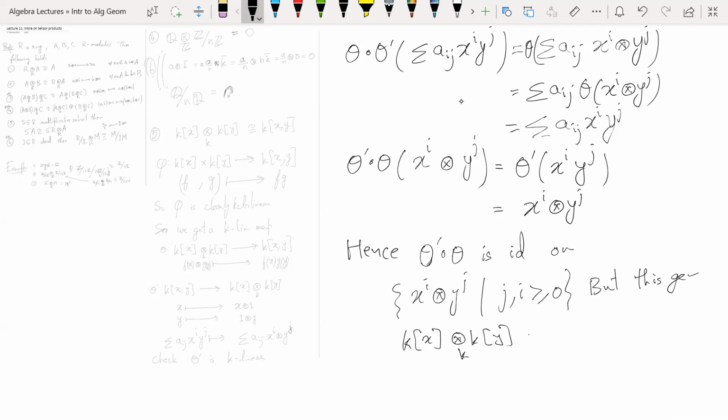So we get that this is indeed an isomorphism. Okay, so now once you have this, you can also define the multiplication using the multiplication on this polynomial ring. That's maybe the simplest way.